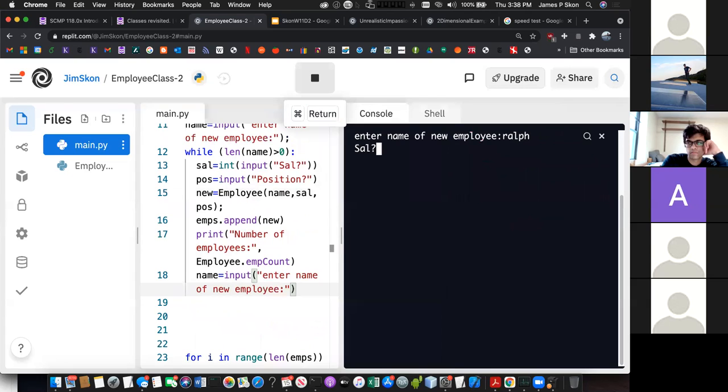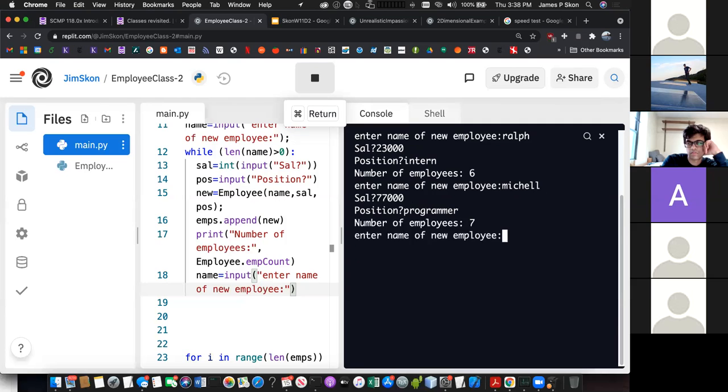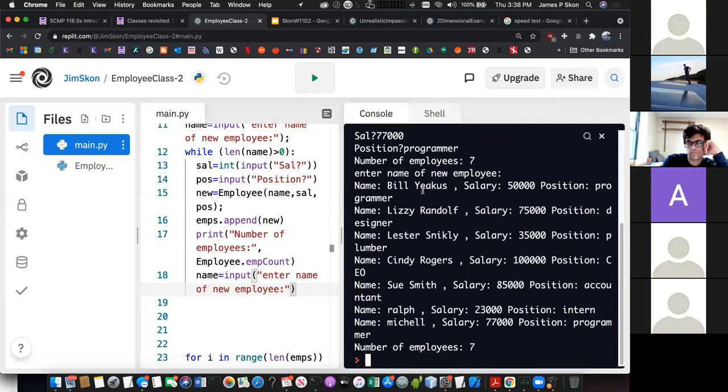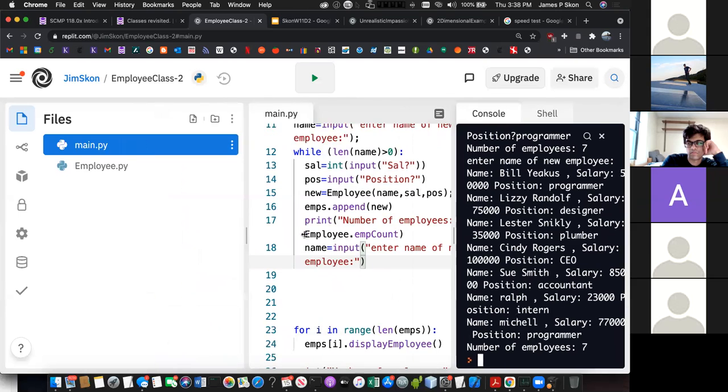Ralph, 23,000, and position is intern, and you know, Michelle, and salary 77,000, and another programmer. So there we go, right? So we added to this class, and so isn't this kind of cool?